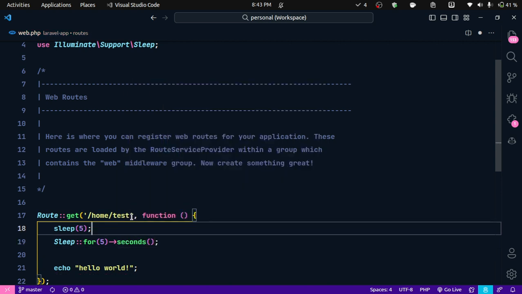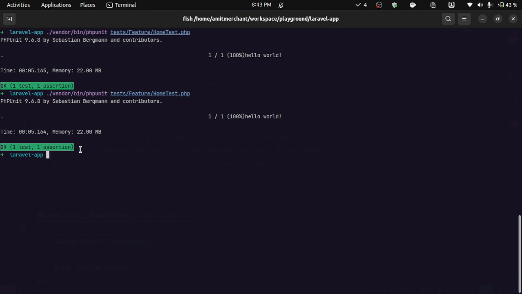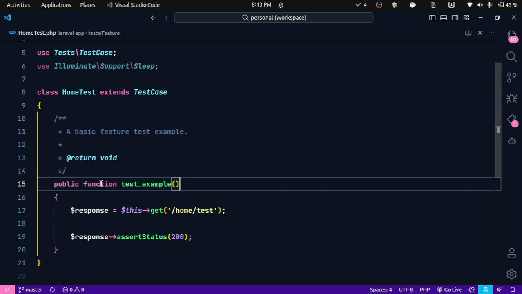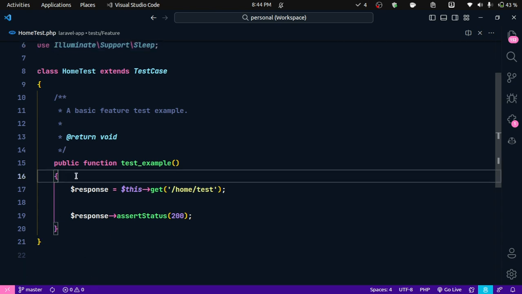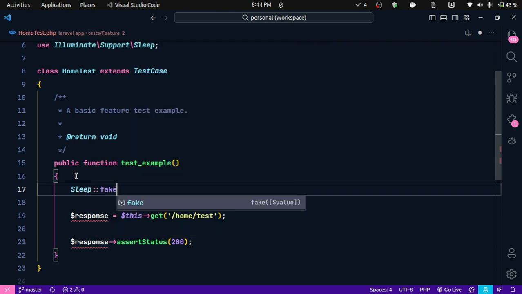Okay, and we can now get rid of this, save it, and if I run the tests once again, as you can see, it will still take 5 seconds before the test passes. But let me go back to my test. The magic lies in one of the methods of this Sleep API, which is fake. So I have already imported the Sleep API, and now what we can do is Sleep::fake.